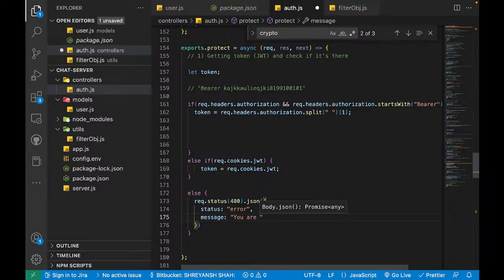A normal user doesn't even know if there is any JWT token or something like that, okay. So we have to send a message like this: you are not logged in, please log in to get access. So if a user accidentally or knowingly makes an API request to a protected route, then they are going to get an error with this message, okay.